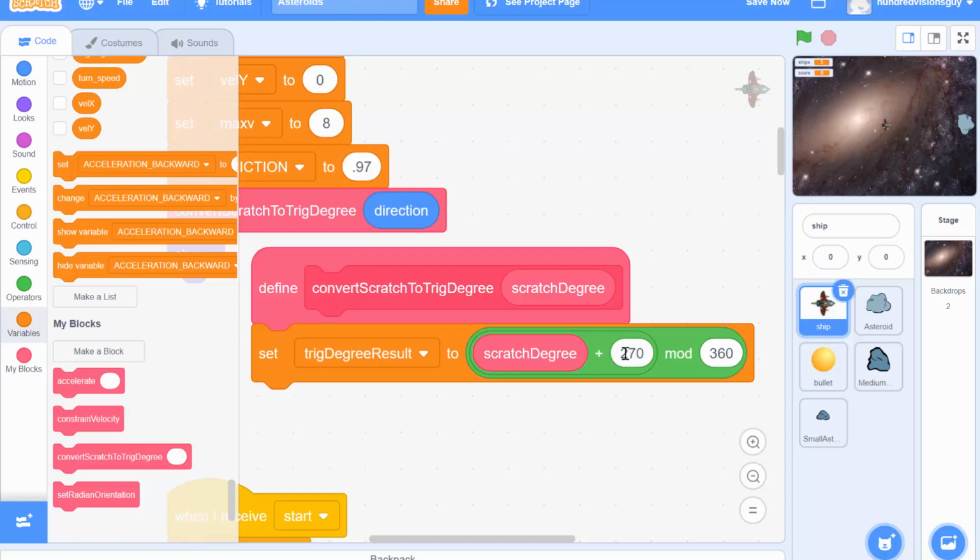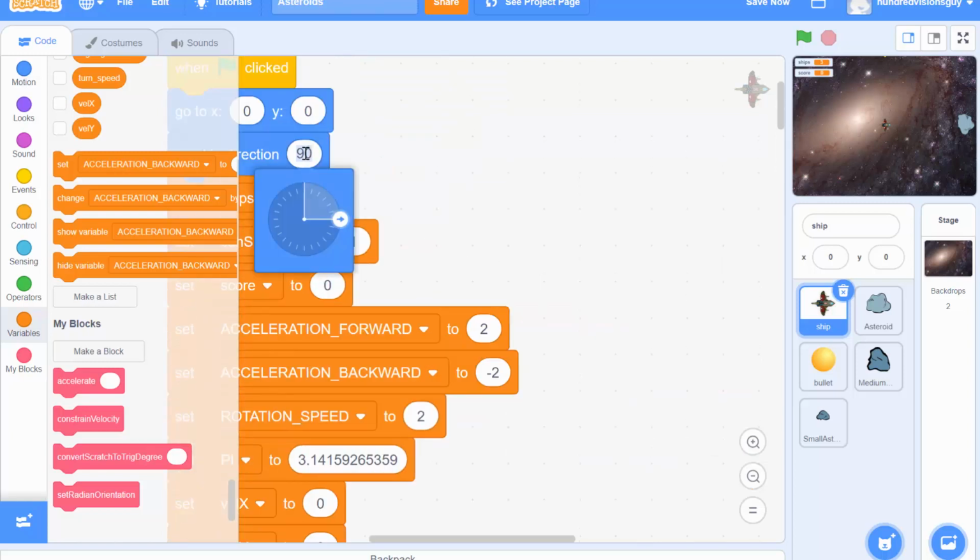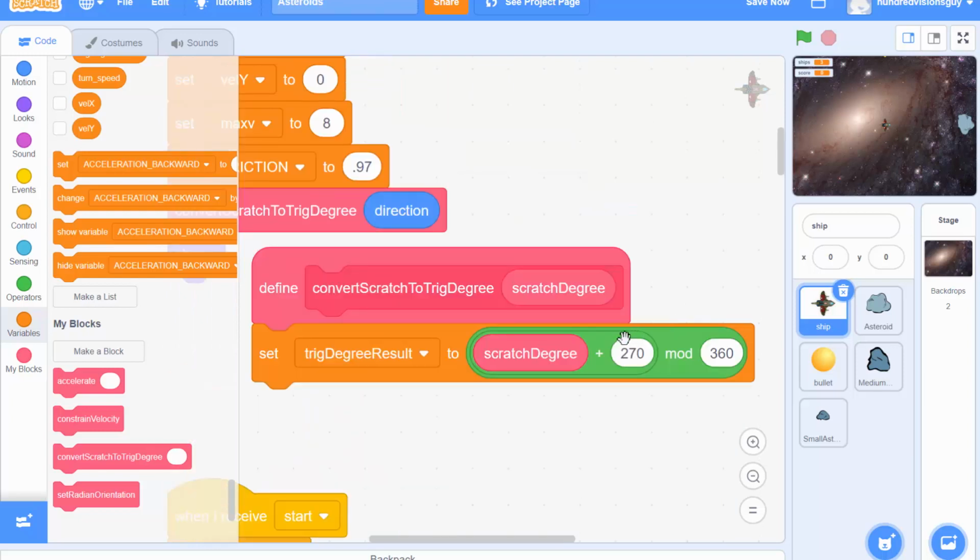And since we're adding 270, the lowest possible number we could get when we set that direction, because that's what we have to think about, would be negative 179. So if we have negative 179, we add 270, we're never going to be at a negative number.